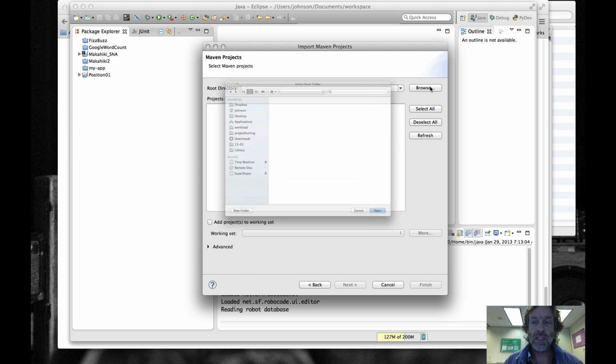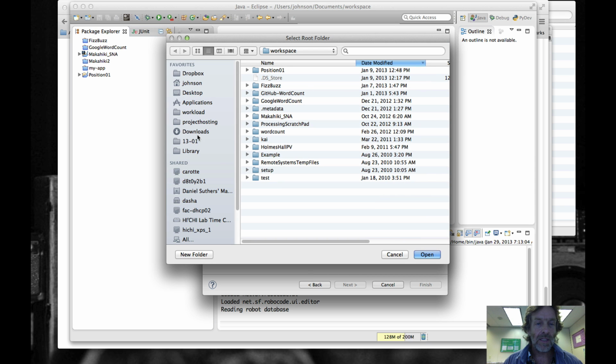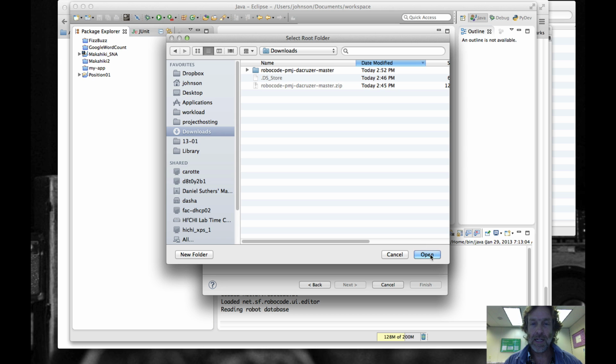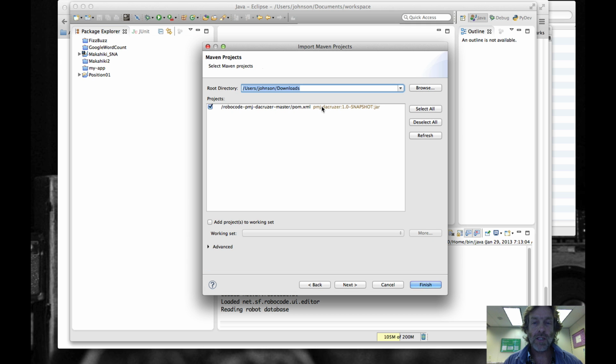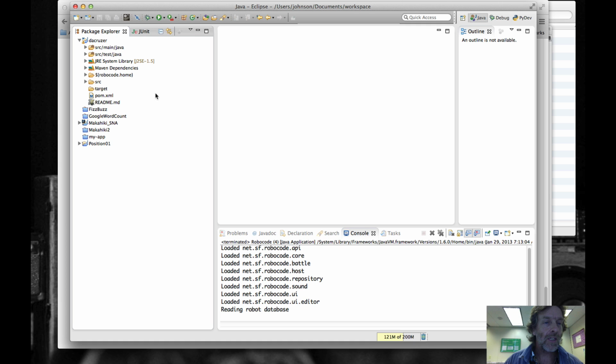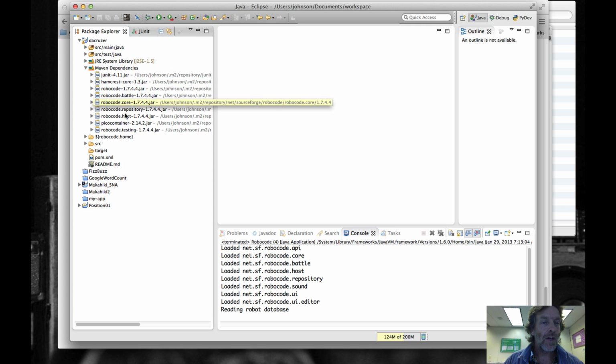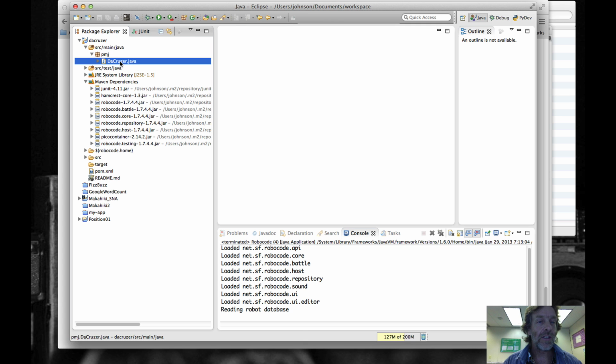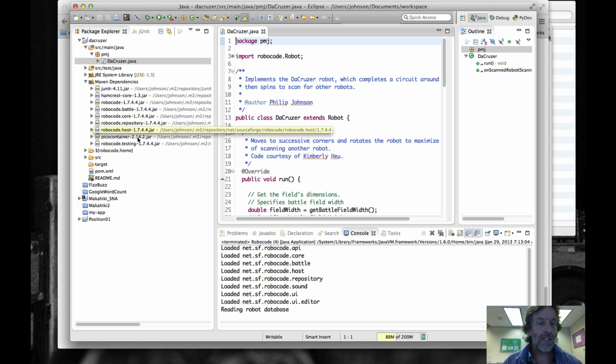It's not up here in the general space, but in this Maven space. We click next and select our root directory, which is going to be the downloads directory. It looks around and finds the pom.xml for our Robocode project, and then we say finish. Now we have this decruiser project, and the great thing is that it's got all of our dependencies set up. So we can compile and do all the kinds of things we want.